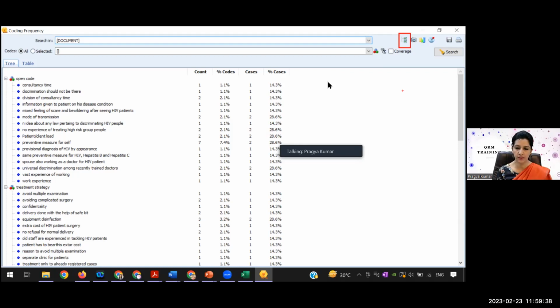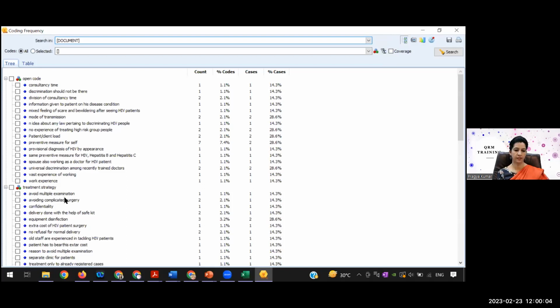So this is the coding frequency, and you can see that there's an option here. You can check this, and if I click this, then you can select that. You can tick it from here, click, and then right click this and choose retrieve segment, and you can see the retrieved segment here. You can save the retrieved segment, or you can create a segment report. Use both of these, the code frequency and the coding retrieval.